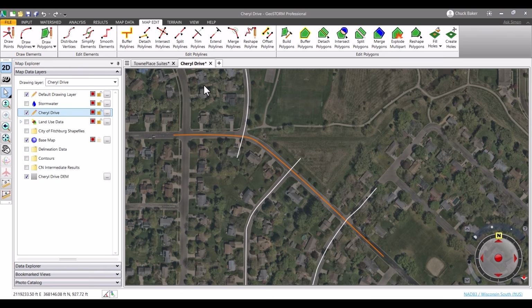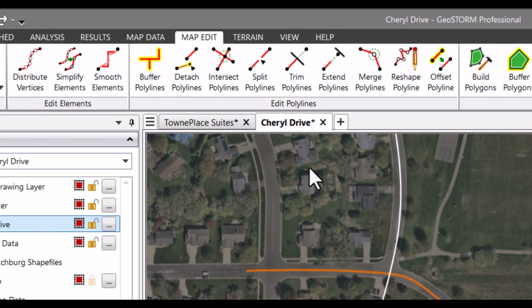In this tutorial, we'll learn how to use the Trim Polylines command. This command is used to trim one or more selected polylines by intersecting them with another polyline. It's especially useful when cleaning up extra geometry, adjusting line work, or making sure your polylines fit neatly within a defined boundary. To begin, go to the Map Edit ribbon menu and select Trim Polylines.